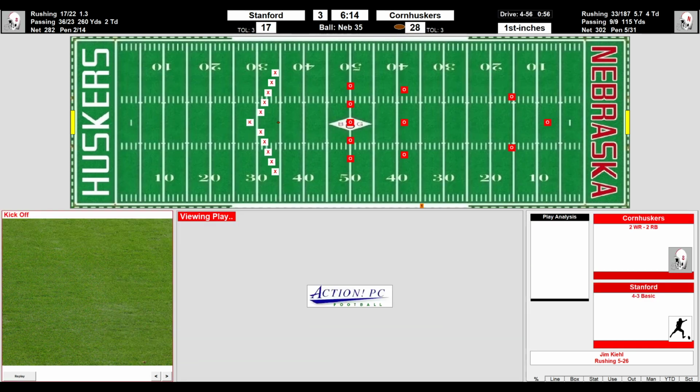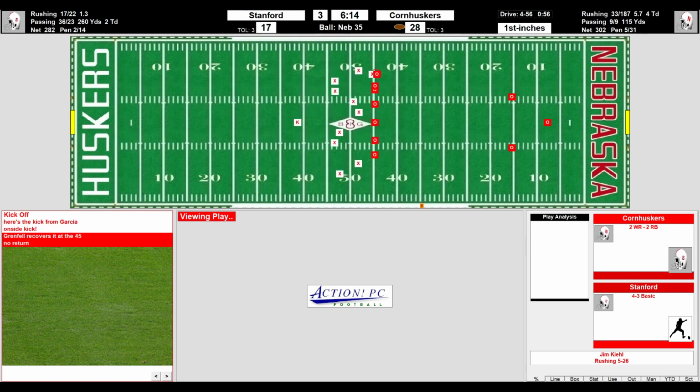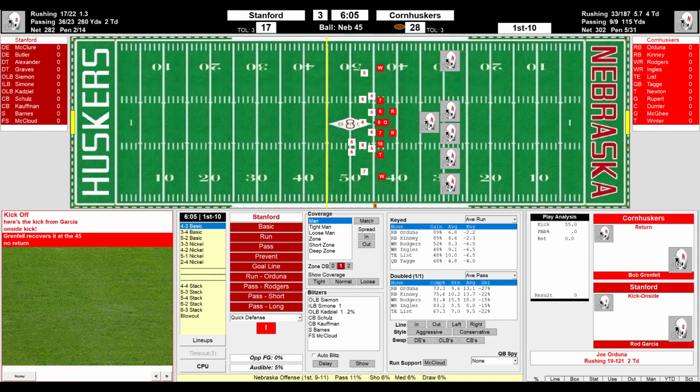Here comes the onside attempt by Stanford. And Nebraska comes away with it. So Stanford tried another onside. Maybe catch him off guard. We didn't. And now they have the short field. Stanford's D's got to come up big.